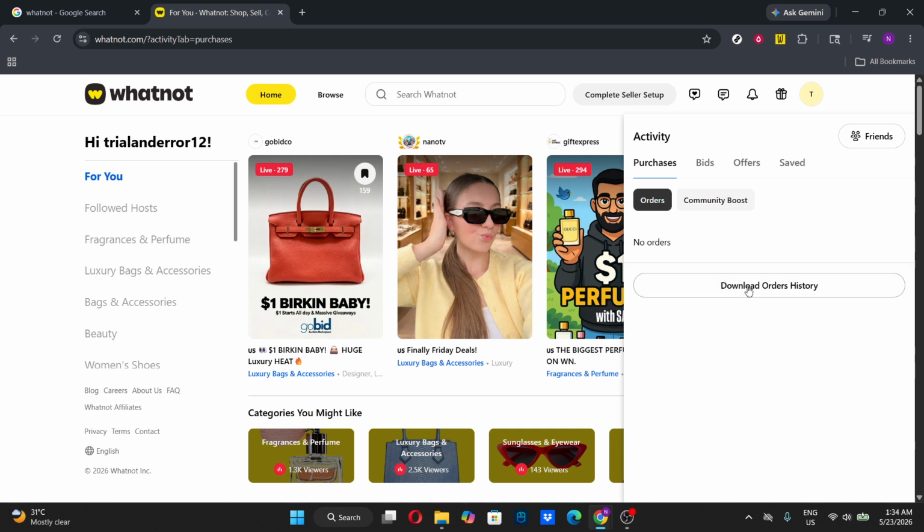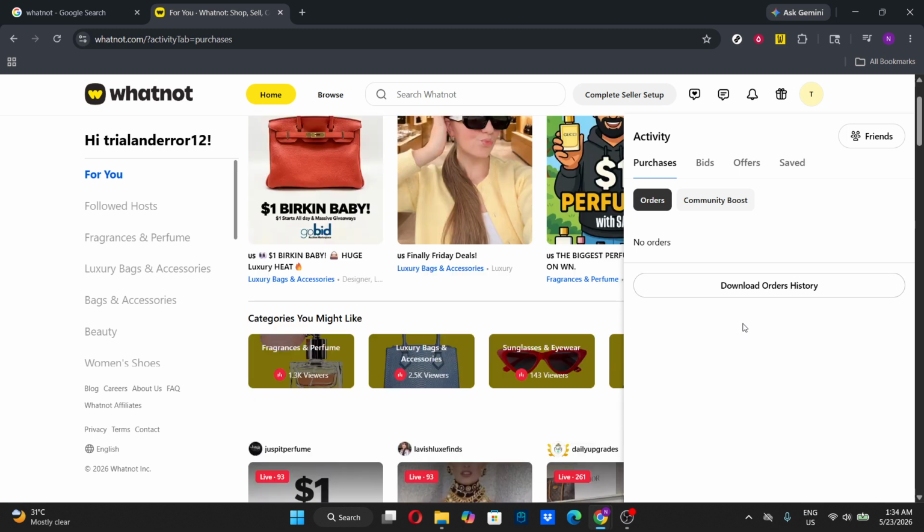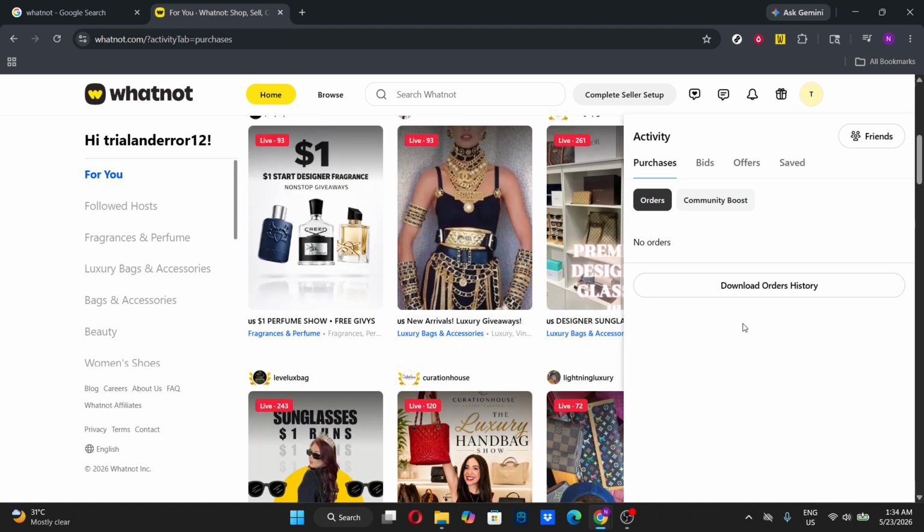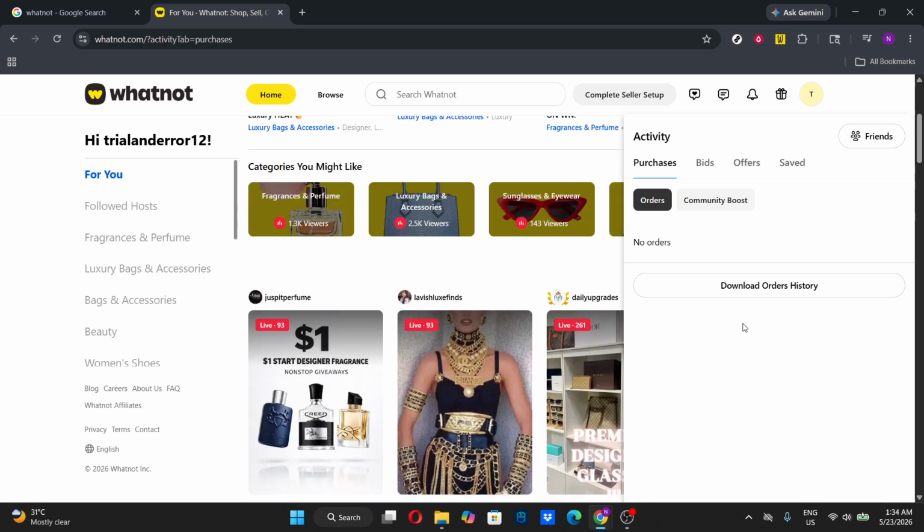If you don't see purchases in the menu, double check that you're on the right account and that you're fully signed in. A quick sign out and sign back in can refresh the menu. Keeping the app updated and clearing a stale browser session can also help.